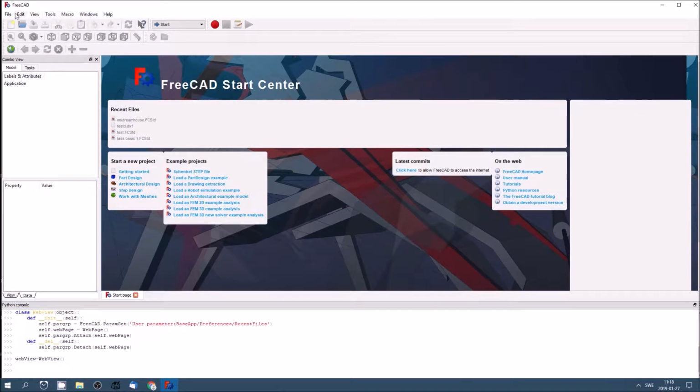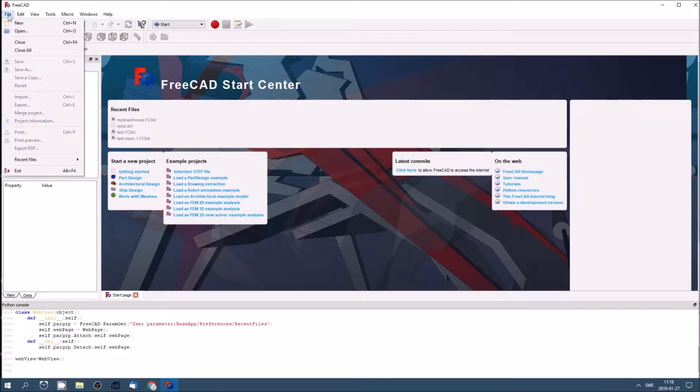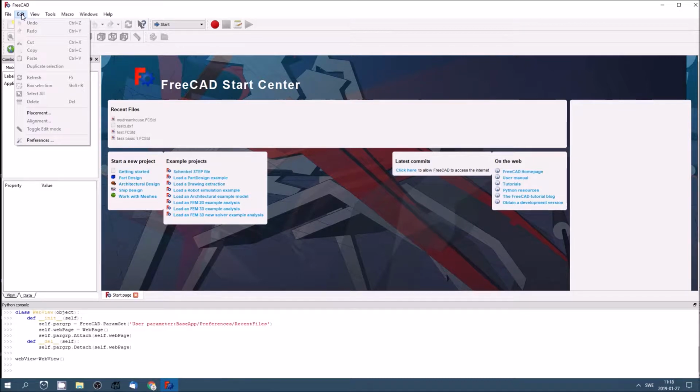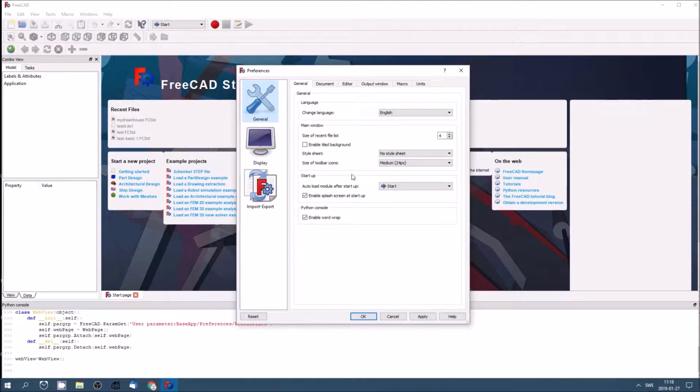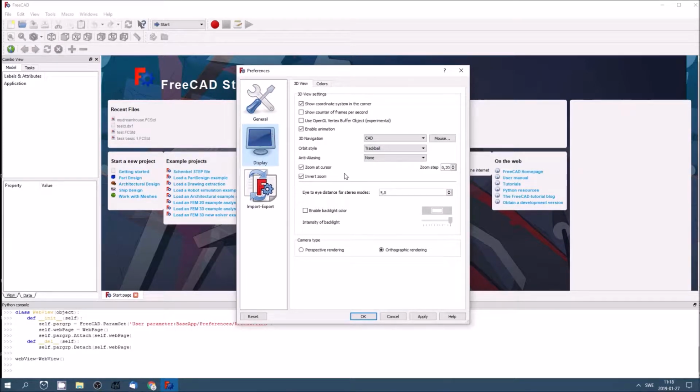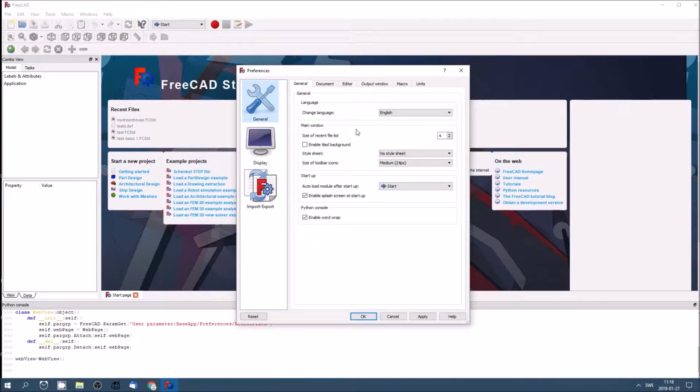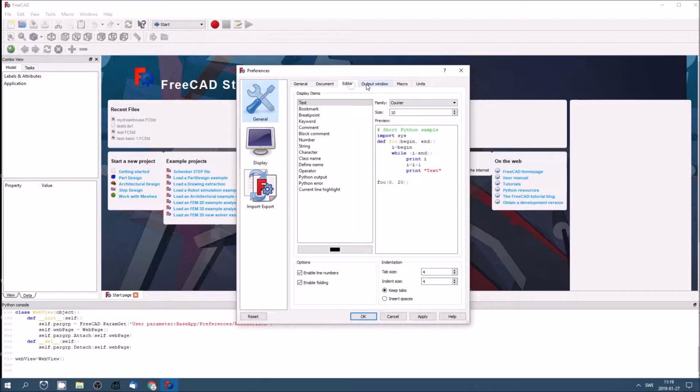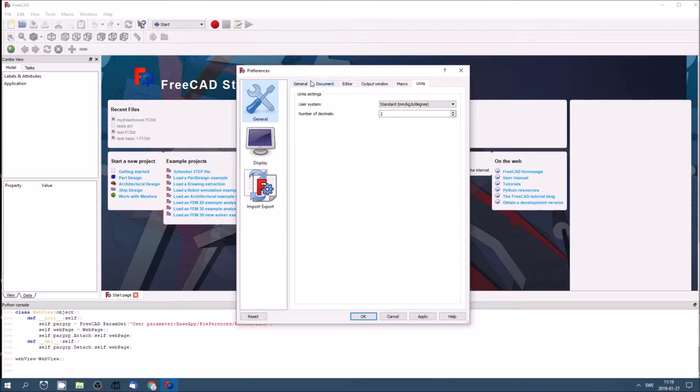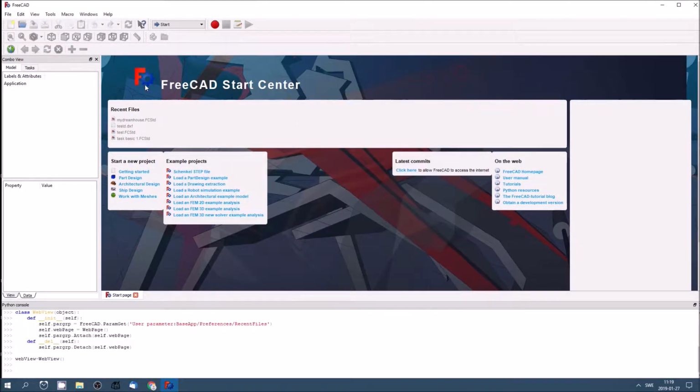One thing you should do when you are new to FreeCAD, you can go to Edit, Preferences, and see, you have some different options. Yeah, let's start something. When you start FreeCAD, you start with a new document.